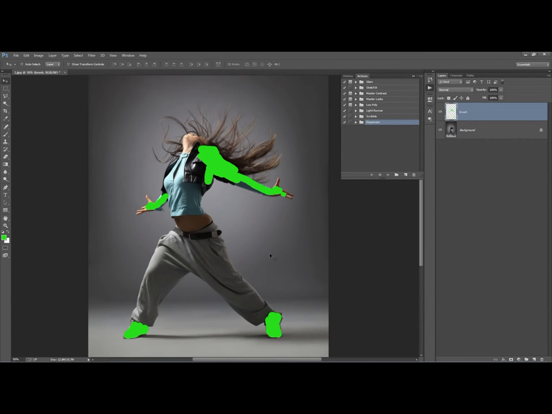Alright, so with that done, the next thing you need to decide is what direction you want the pieces to disperse in. So in this case, I want them to shoot up into the air. So inside the dispersion folder, I'm going to select the up direction, and with the up action selected, all I need to do is click play.